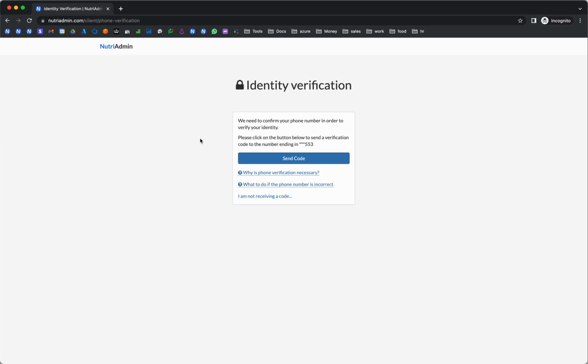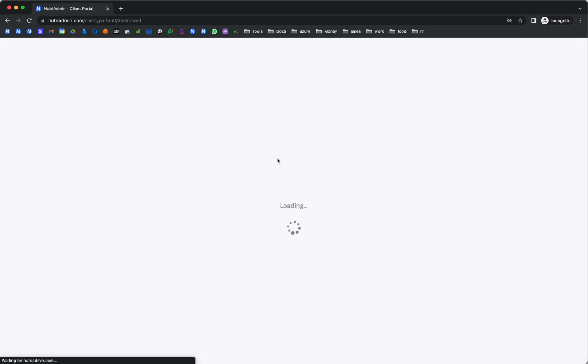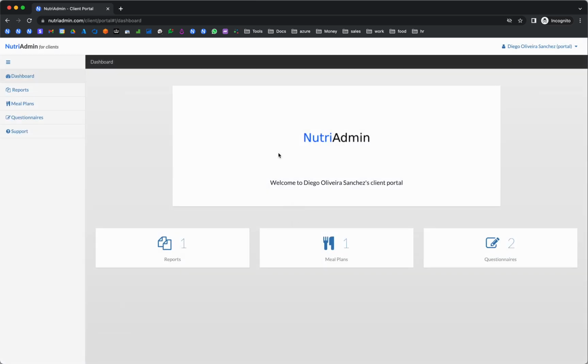After this is done, the software will ask to verify your phone number for security as well. So your practitioner should have added your phone number to the system when they send you the invite. And now I can verify my phone number with a text that I receive on my phone. And that only has to be done once. Okay, and now we are in the client portal.